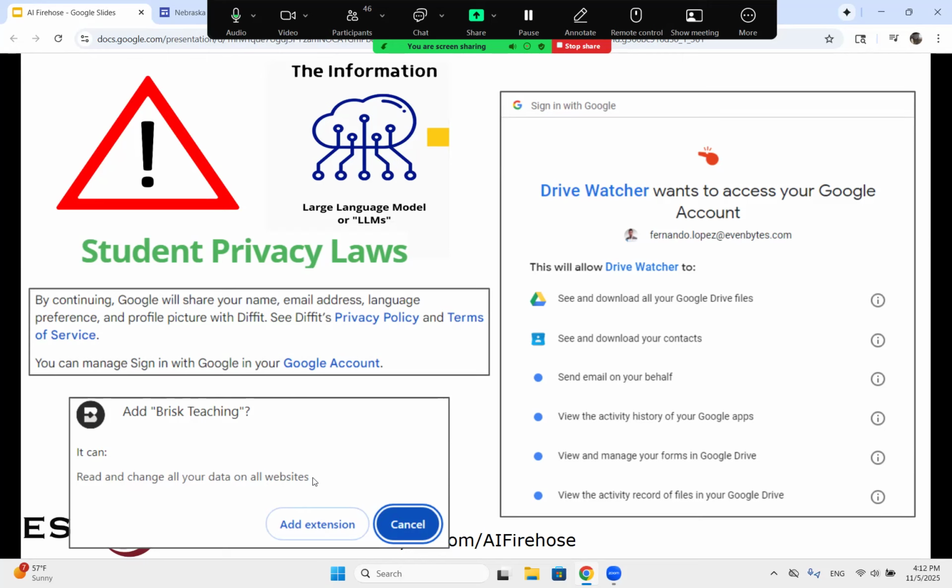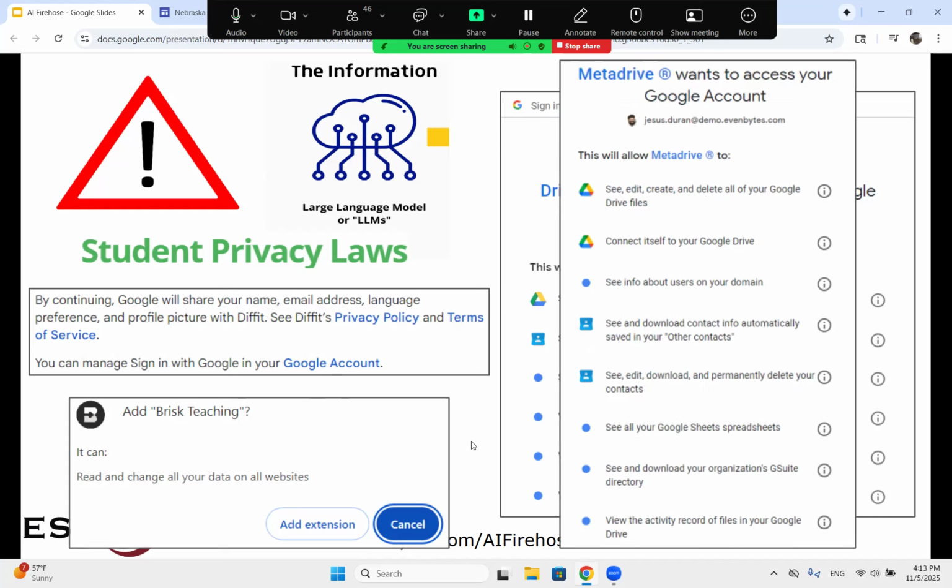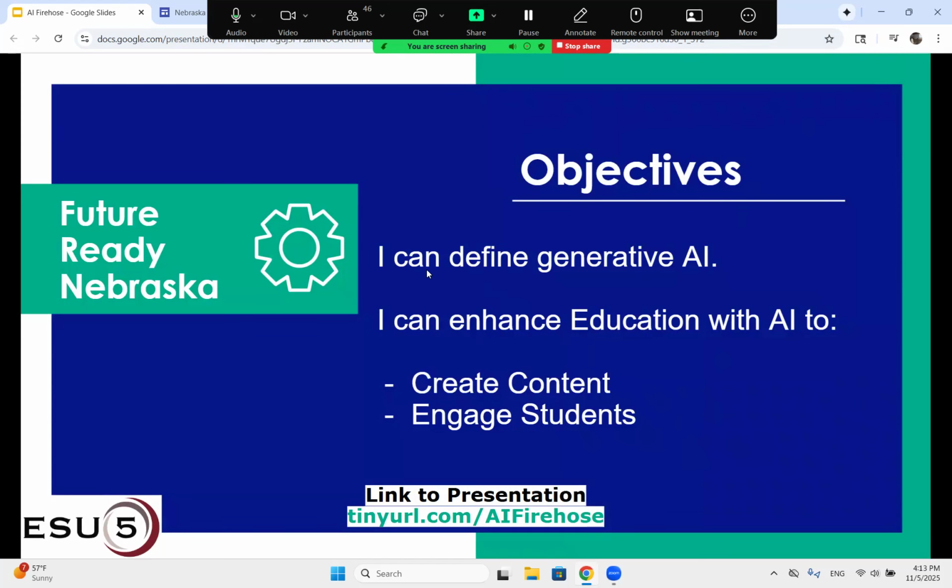Websites, I mean, that includes your Google Drive. It includes your mail, all of your websites. So if you have open a student IEP, for example, an individualized educational plan, then this tool is reading that and storing it somewhere. Here's one final one. MetaDrive wants to see, edit, create, and delete all of your Google Drive files. No, that's against the law.